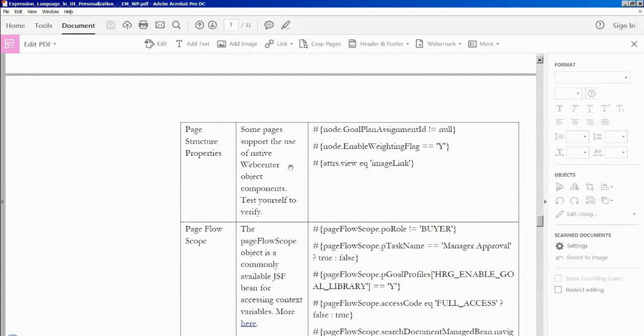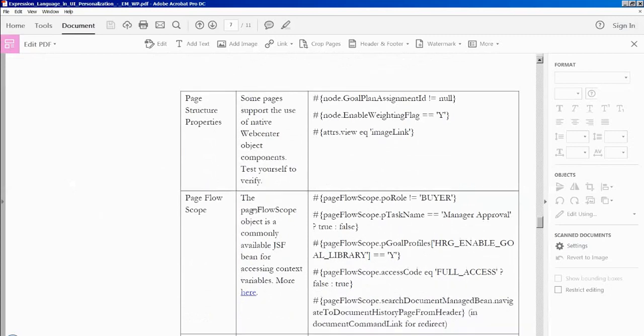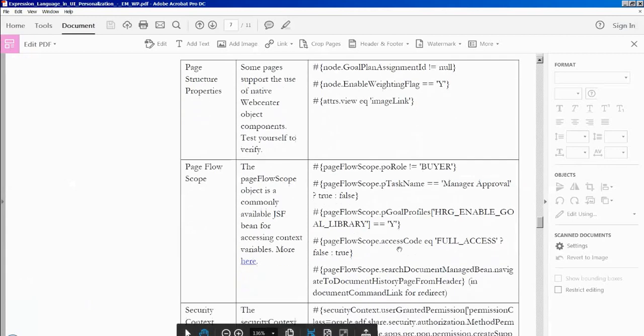Okay, so page structure properties and page flow scope. Page flow scope means, if we have a task flow, we are in a train stop, moving from the first train stop to the second train stop to the third train stop. Or if you are in the panel tab, a task list is there, and you're moving from one task to another task, then typically some of the properties are available across that page flow. For example, page flow scope dot PO role, or page flow scope dot task name, and page flow scope dot profiles. So some of these fields are available.